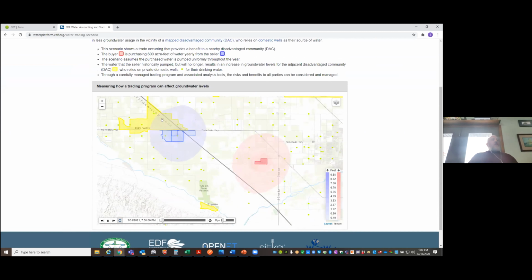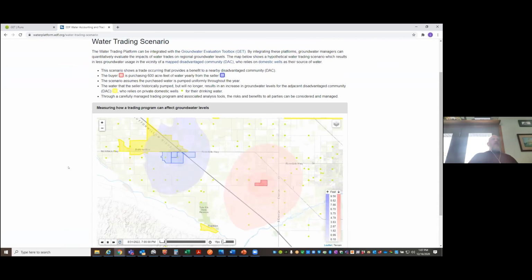And the nice thing about integrating with other platforms is we can bring in other data. Within GET, we're really restricted to looking at the results of the model run within the Google map that's there. But in this case, because we've integrated with the water accounting and trading platform, we've brought in data, for example, on the location of disadvantaged communities or private domestic wells that are shown by the green dots.